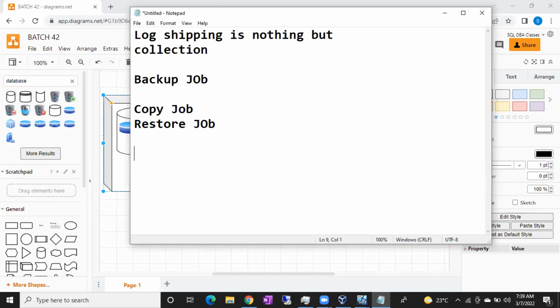Tell me, guys, which backups I have to use for log shipping? Transaction log backups. Transaction log backup. Okay, guys. Full backup first time.